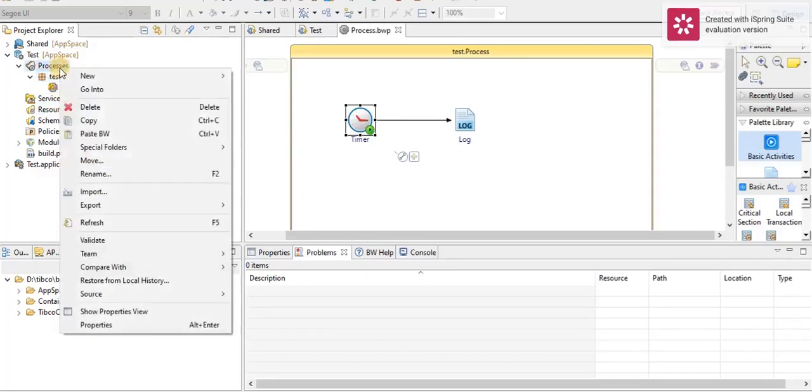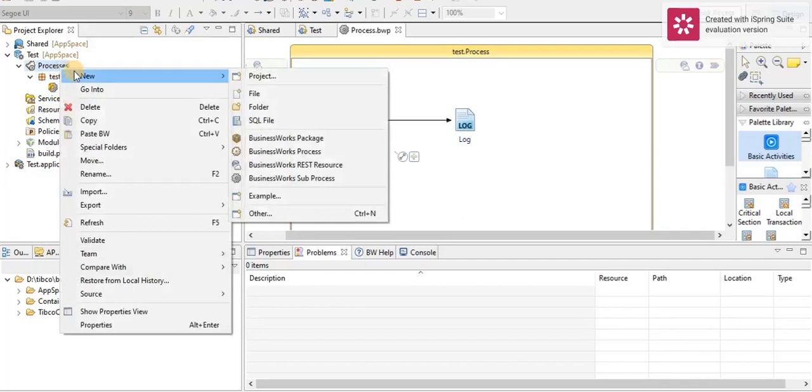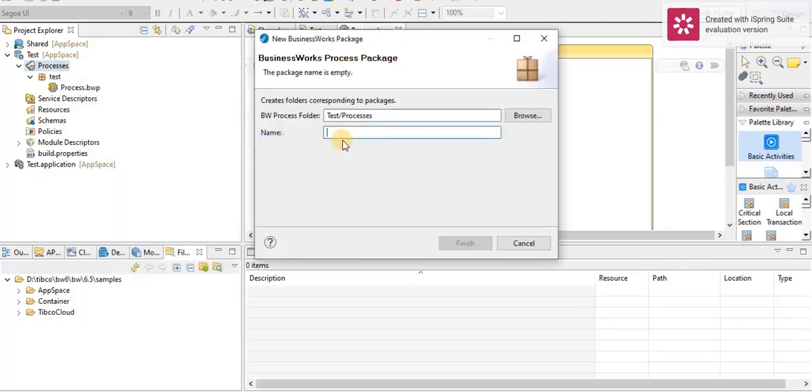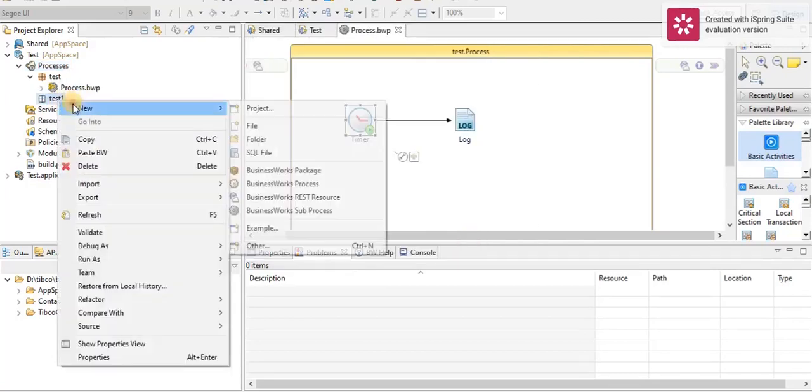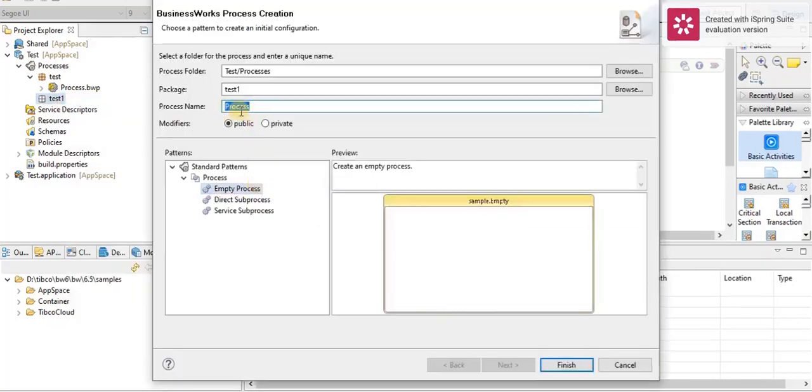So let's see how to create a package inside a process. Select process, select new, and select BW Business Works Package. Let's give test1. So the package is created. Inside the package, I can create a BW starter process and sub-process. So select new BW process. I mention the process is public and I select it as an empty process.